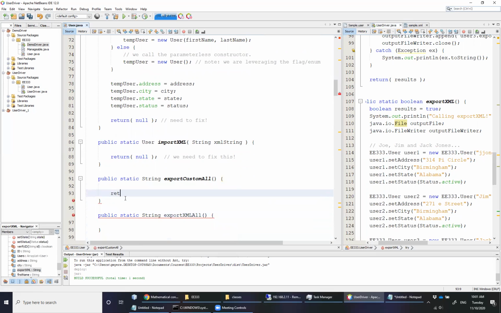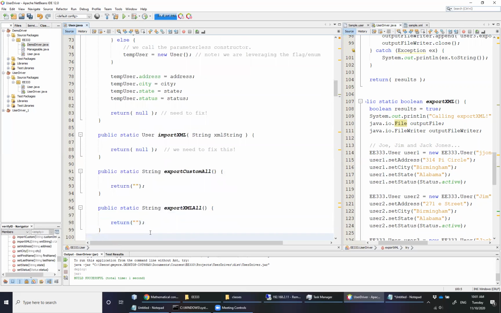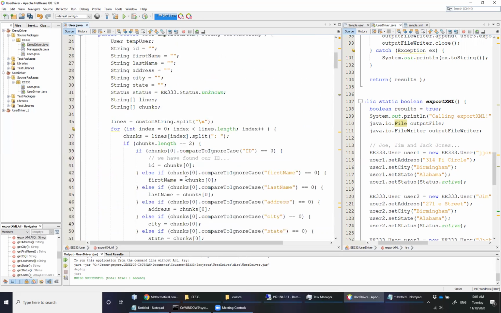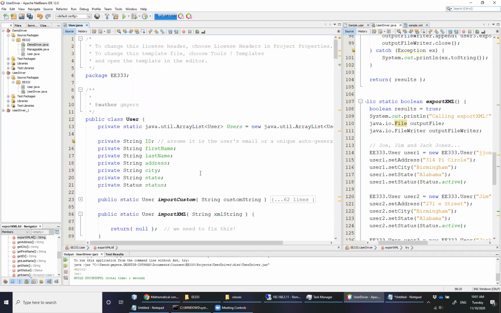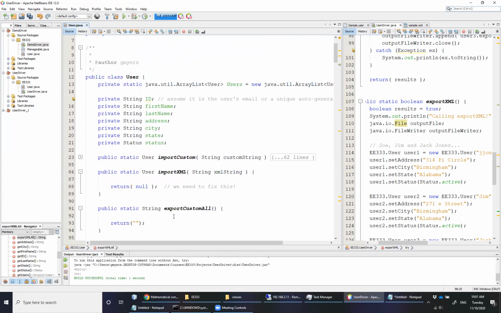And for right now, we're just going to temporarily stub this in with a return and then double quotes. But what we want to do now is leverage our array list to be able to then publish or push out, export all of the users in the array list.